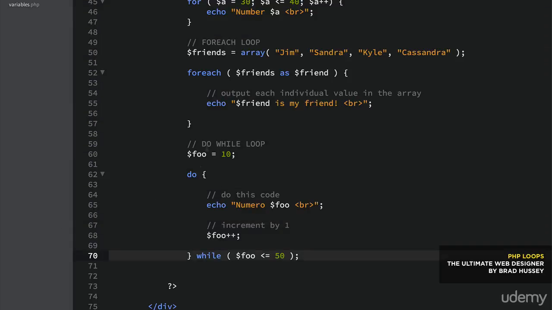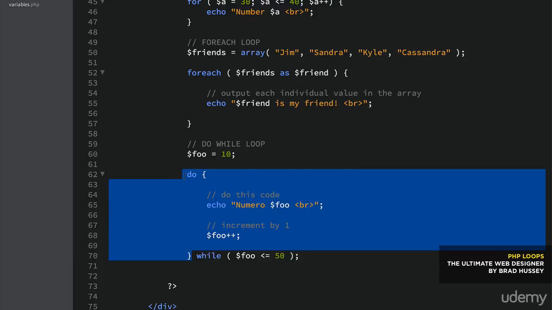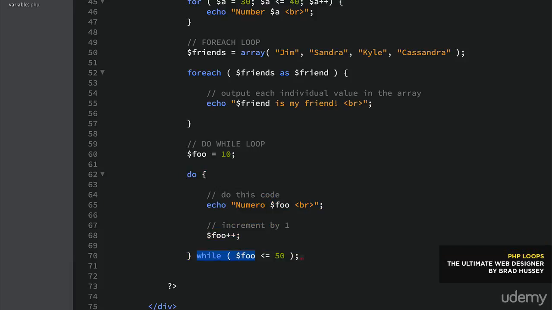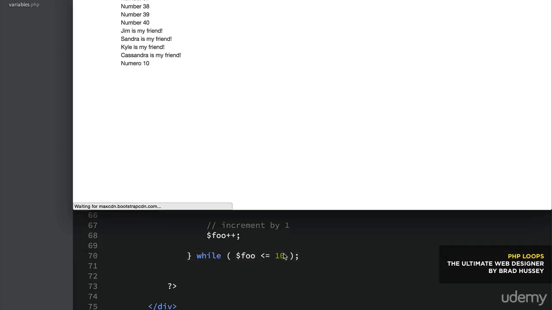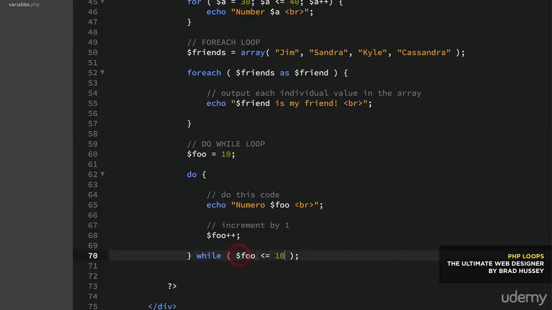So basically, like I said, it is first doing the code. So it's going to do this code first always. Then it's going to check the condition. So let's just see. What if we just said foo is less than or equal to 10? What's going to happen? We're going to get numero 10, and it's going to stop there. Because it does it first, and then it checks the condition. Hey, it's not true. There we go. It stops. That's how the do while loop works.